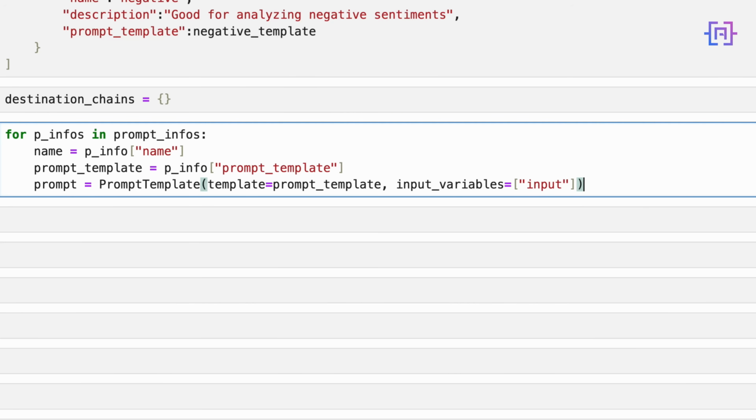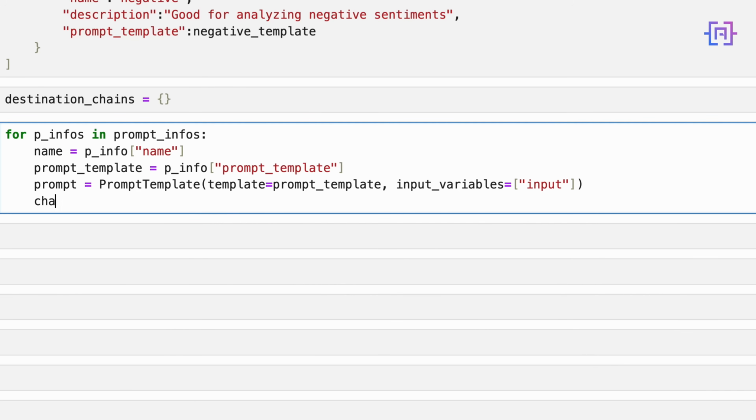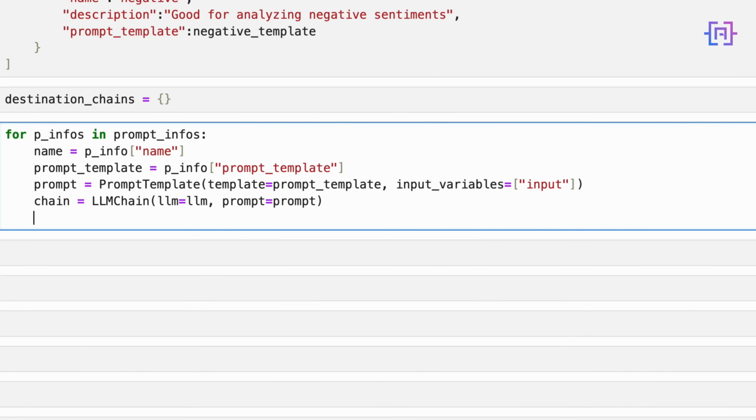After that, I'm going to create a chain. So I'll say chain is equal to LLMChain, llm is equal to llm, comma, prompt is equal to prompt. And finally, to the destination chains, which is the empty dictionary here, I'm going to add the name, which is going to be, for example, the first one, the positive, and its associated chain. So it's going to be the chain that I just created. With this for loop, we are going to create three chains. Let's run the code and make sure everything is working fine.